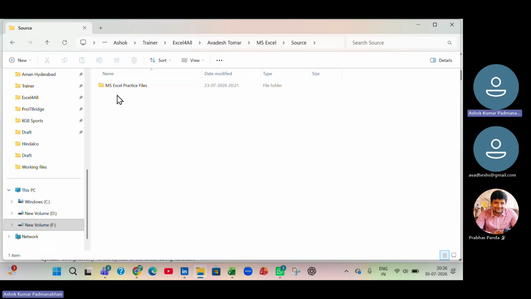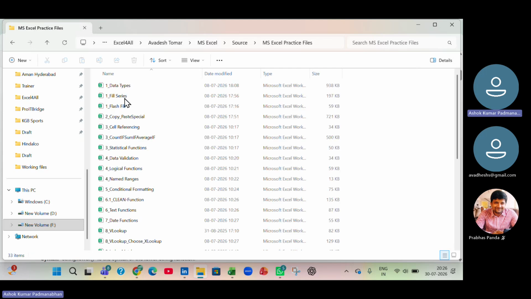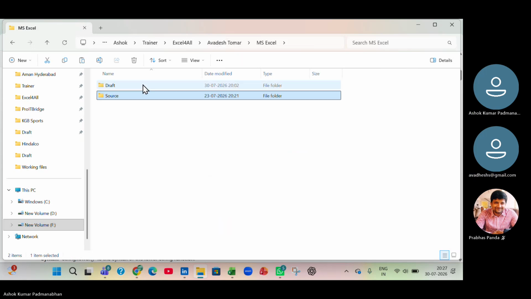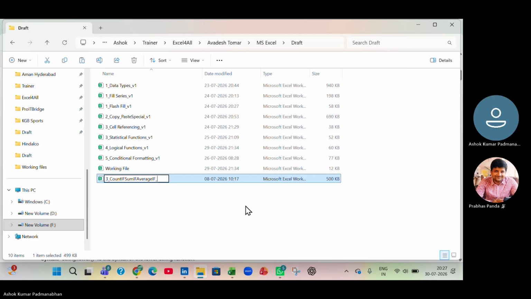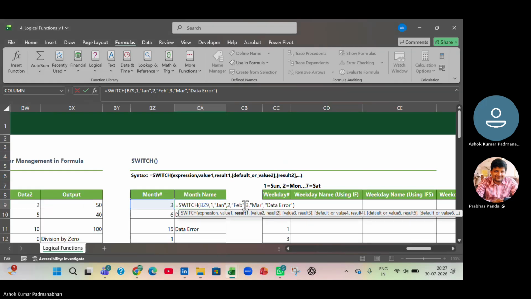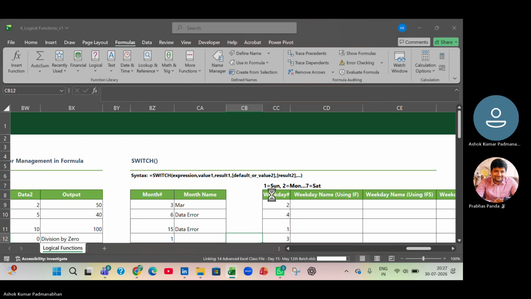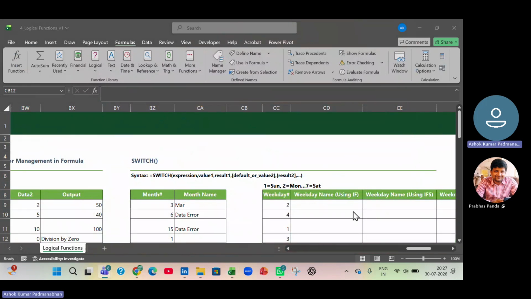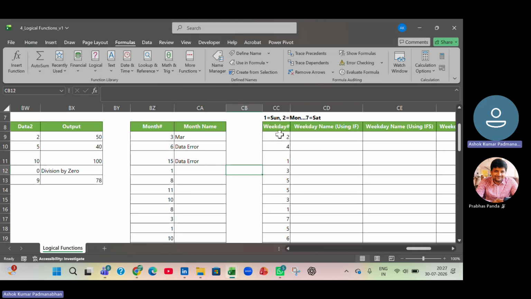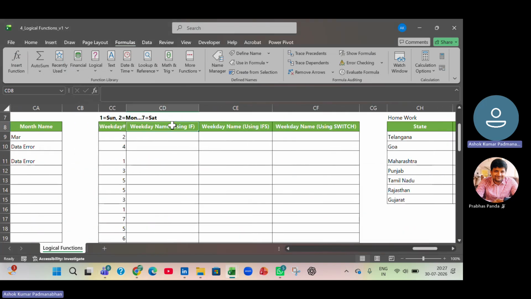Now go to the source folder. Can you copy this: 3 underscore COUNTIF, SUMIF, AVERAGEIF. So here I have given you the exercise. So weekday, try with the help of IF. Okay, try the same thing.